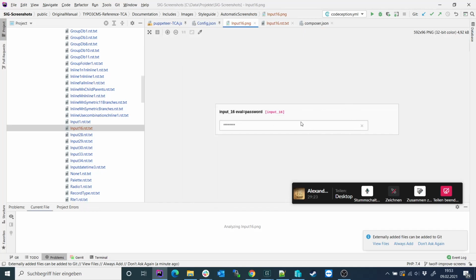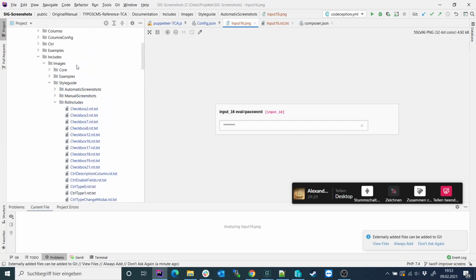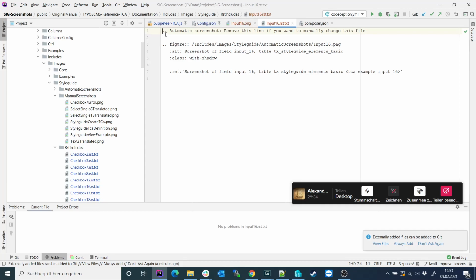If I would decide now that the automatic screenshot is not good enough, or that I want to add an error or something, so I want to manually change it, I could copy the PNG to manual screenshots here, and then I would delete this line or change it into something else. Then this file would be write protected and not be overwritten next time. And then I could just do my manual changes in this file and say, okay, I don't want to take the automatic screenshot here. I want to take a manual screenshot, and maybe I want to change the kind of caption that we have here, and so on.